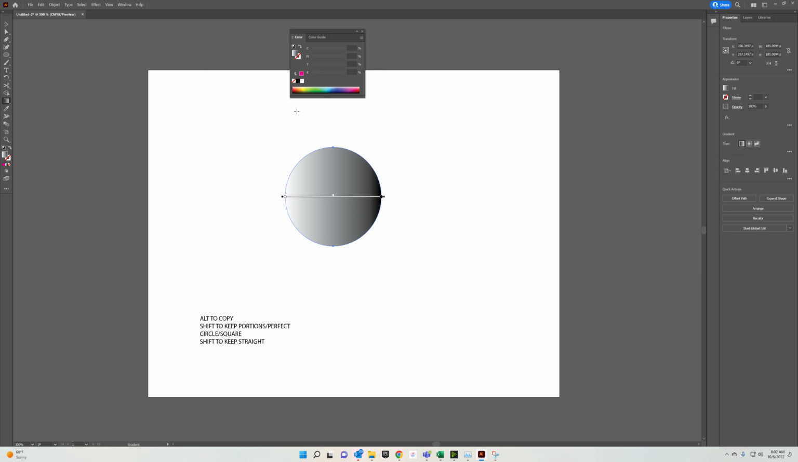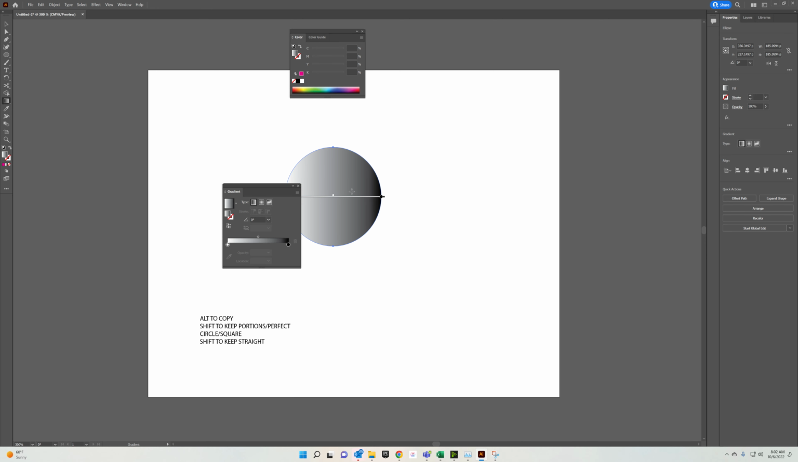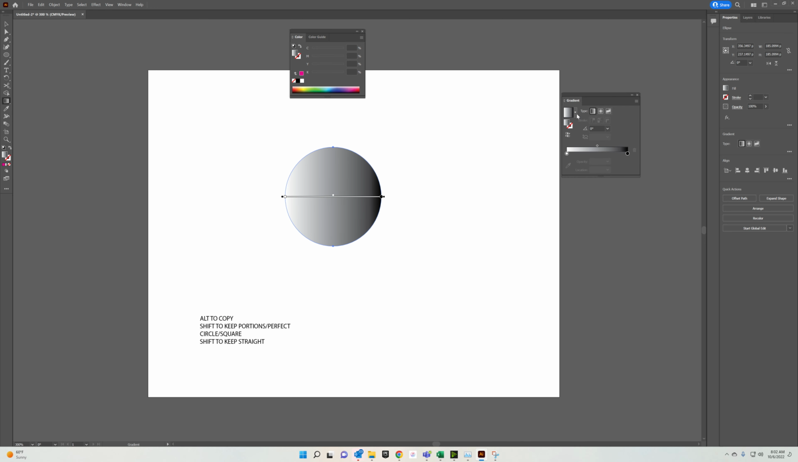And you can see that that pops up. Now, let's pull out our gradient panel under window. And let's see what else we can do with this. You can also change it to a circular gradient. So let's do that. And then on the gradient tool, you can move this white bar.